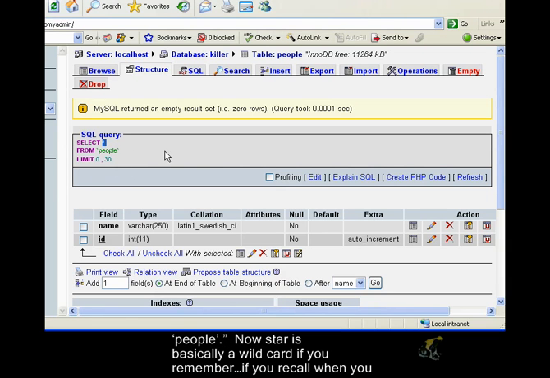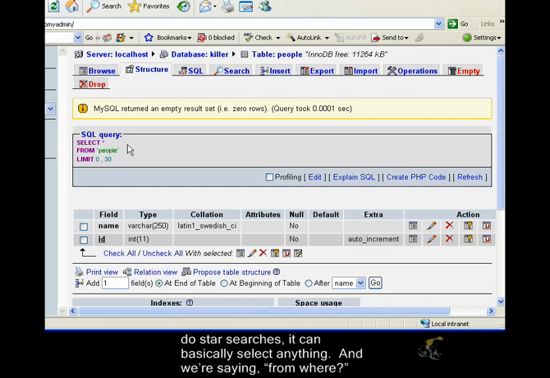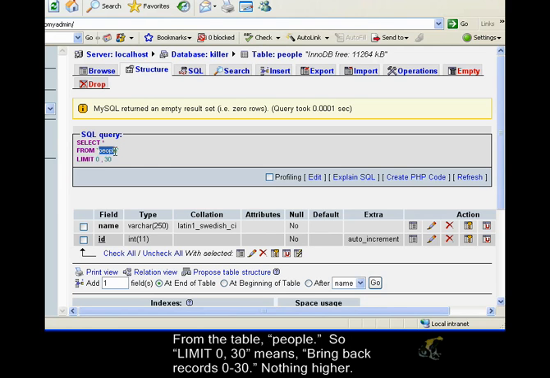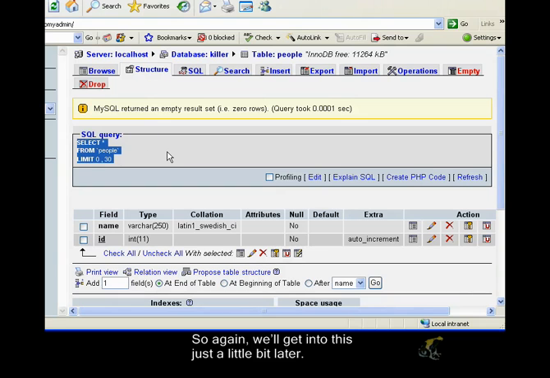Now, star is basically a wildcard. If you recall when you do star searches, it basically selects anything. And we're saying from where? From the table people. So limit 0, 30 means bring back records 0 to 30, nothing higher. So again, we'll get into this a little bit later.